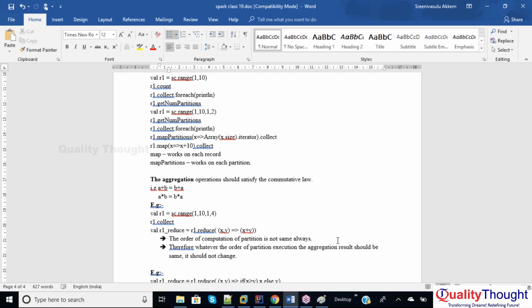Before applying aggregation operations, all aggregation operations should satisfy the commutative law. Commutative law means if you apply the addition operation a plus b, then b plus a should also give the same result. A into b should be equal to b into a. Then we call it the commutative law.